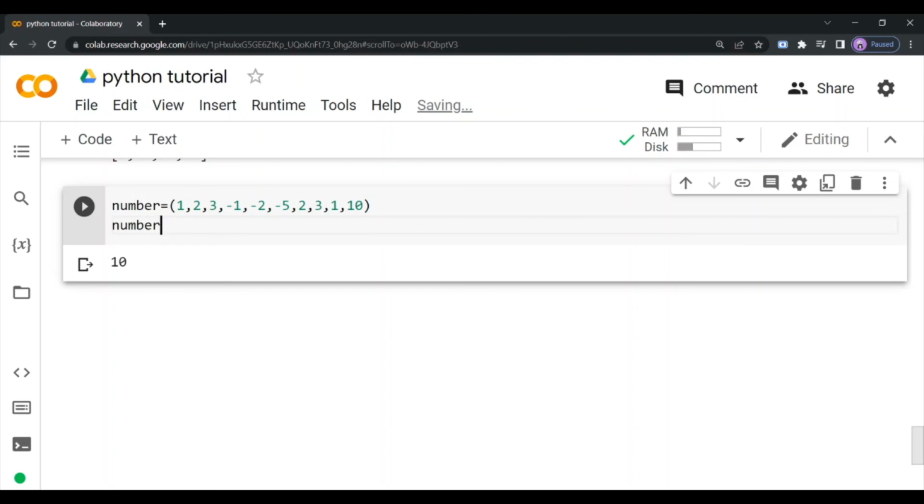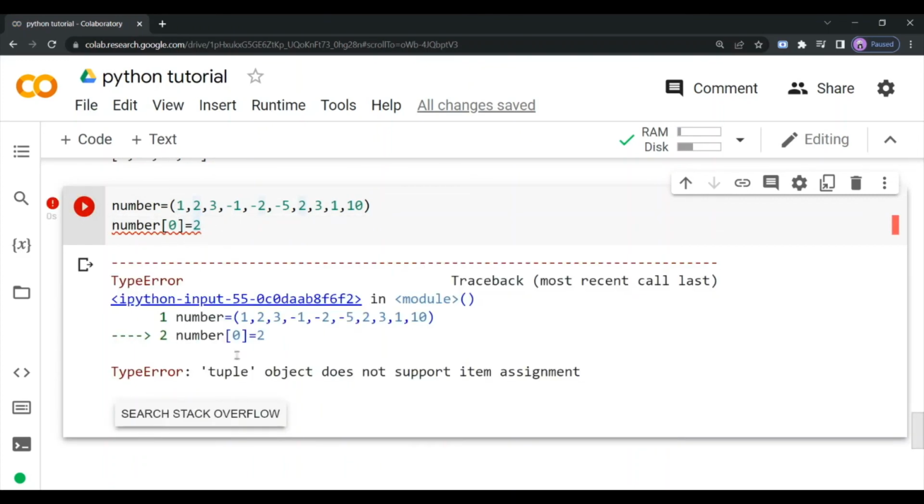So number 0 is equal to 2. If you did this in a list, 1 would have changed to 2. But here it will show you an error because this is a tuple. As you can see here, type error, tuple object does not support item assignment. This is something you need to remember.